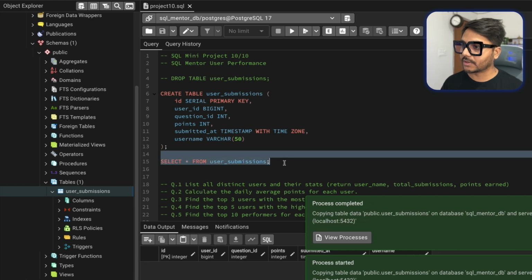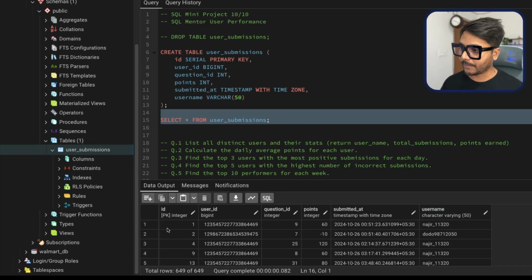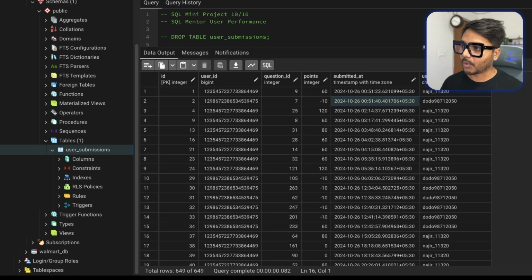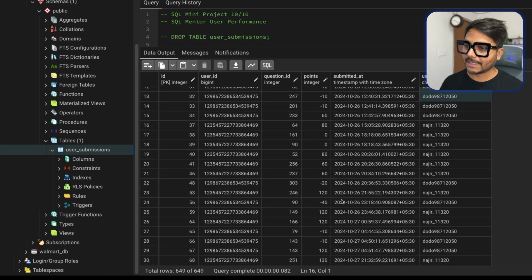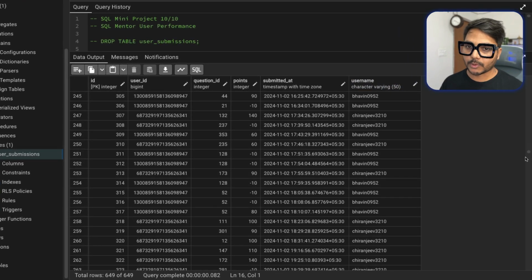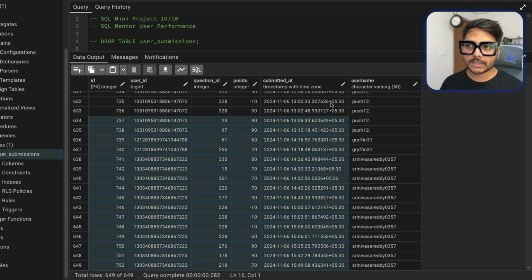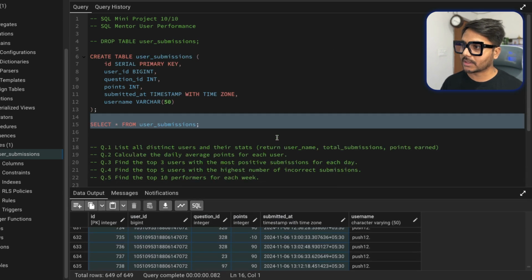We can verify it. If you just now run this query, you will see that it is going to give you the data. Okay, so you have user ID, you have ID, question ID, points, submitted, username. So each and everything is imported correctly. Okay, you can see the different users and their submissions and their points. So we have total 650 submissions, I think, which is 649 submissions at the moment. Okay, so this is fine.